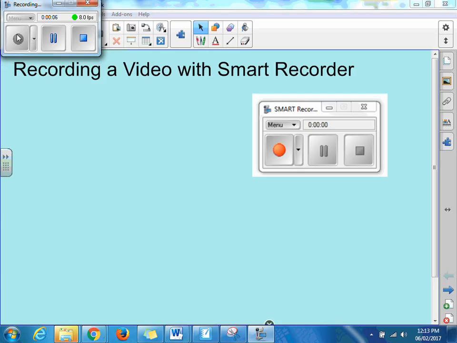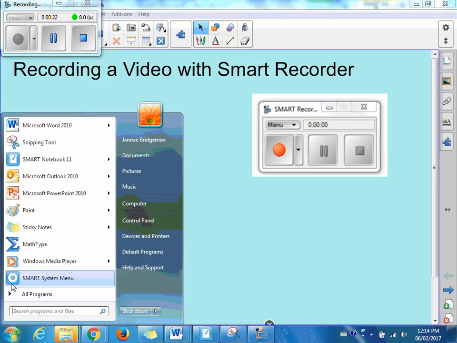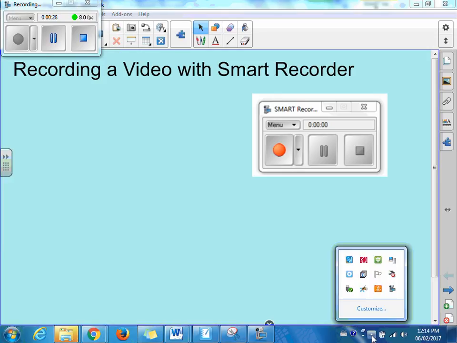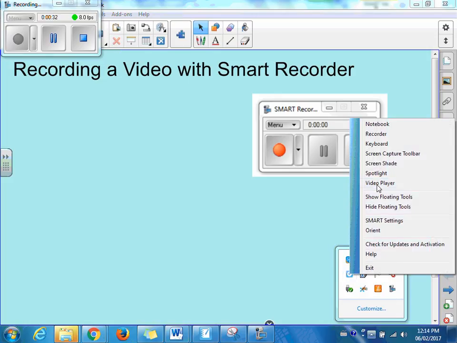Because I use my SMART Board quite a bit in my classroom, I decided that for this blog post, I would show how to use Smart Recorder. It's pretty easy to access. You just go to the Start menu on your computer, and there's this Smart Systems menu. You can do it through there, or right here, if you have this blue circle, you can access it by going to the recorder.